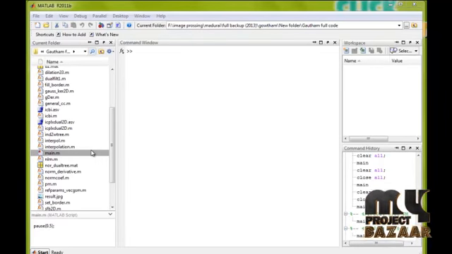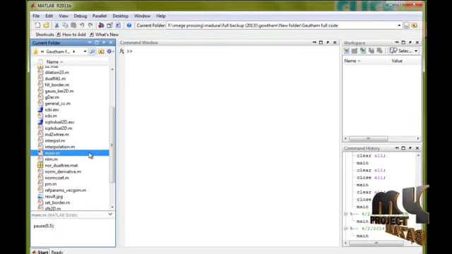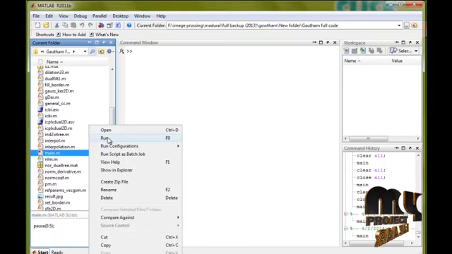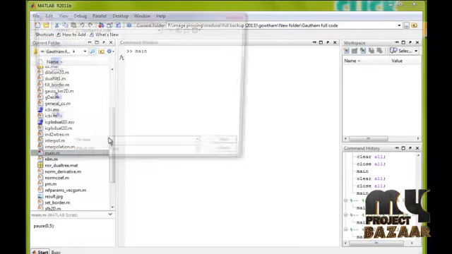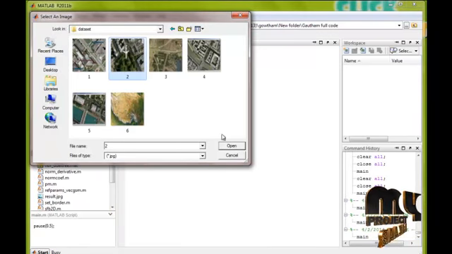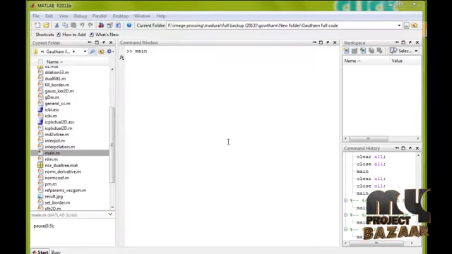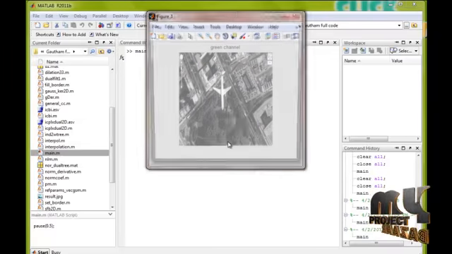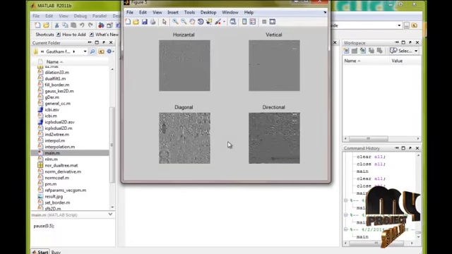Now we run the code. First we select the main file and run the code. In the dataset we have 6 images. We selected the second image. Now the code will run.